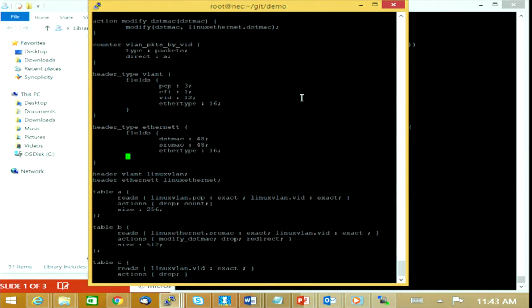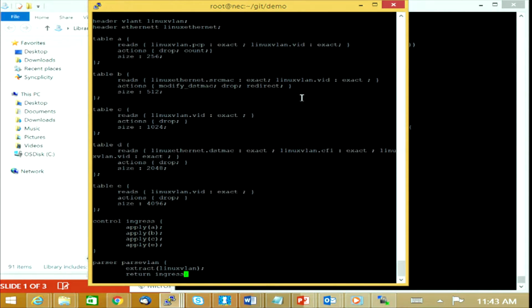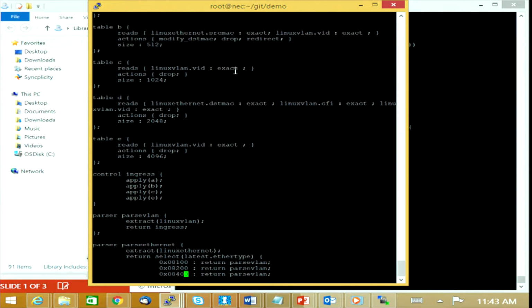Ether type, destination MAC, source MAC, all that good stuff. Build some headers, a couple tables. So here we go. I got a bunch of tables. And you can see they all do various things. They read some things and run some actions. They have sizes, all the good stuff that we just saw.